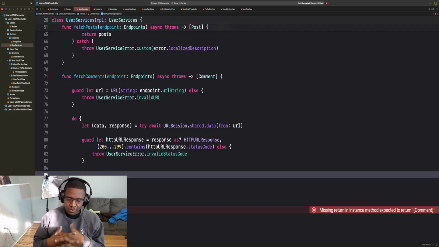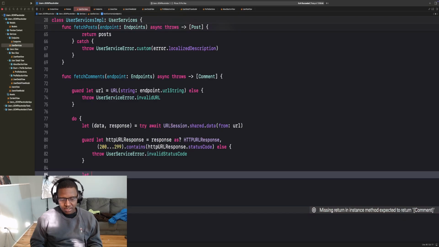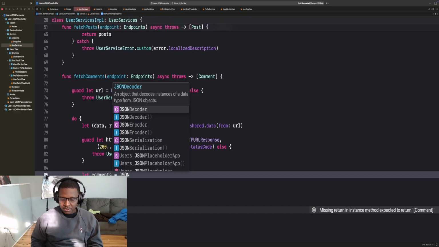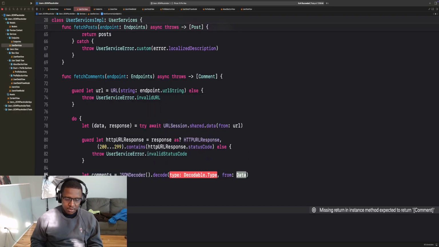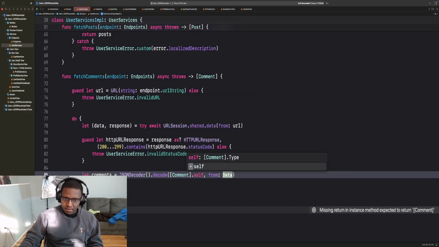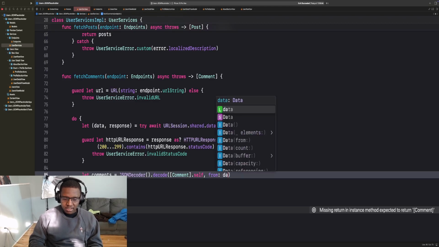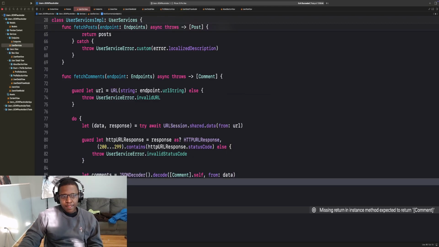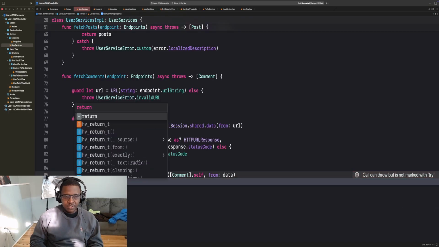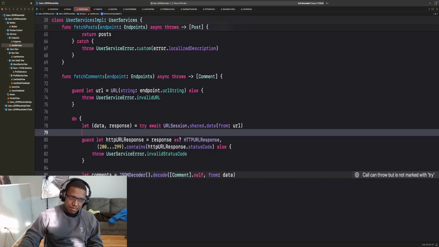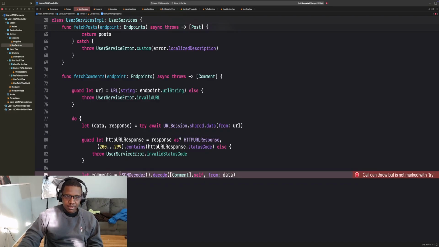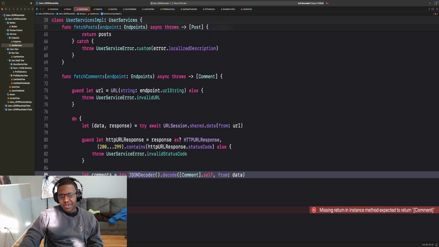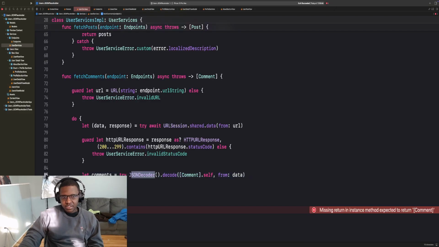start decoding our data. To do that, we're gonna say comments, and then we're gonna say JSONPlaceholder decode comment self, and then we're gonna pass in the data that we want to convert it from. So now we have an array of comments here, and we can just return these comments. And in that case, this can fail to throw an error too, so let's add a try there. Don't have to add an await because this isn't done asynchronously, so we're good there.